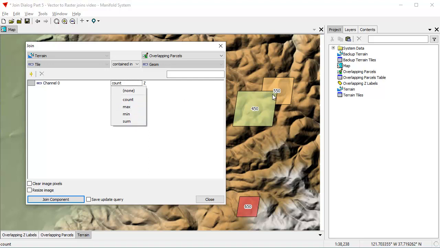Count for all the regions here would be, pixels here would be 2. Sometimes that's convenient to see how many overlapping objects there are for each region. Sometimes it's not. Max simply gives us the maximum. So for the region here, the maximum of the two values would be 550. So all these pixels here, we get the value of 550.